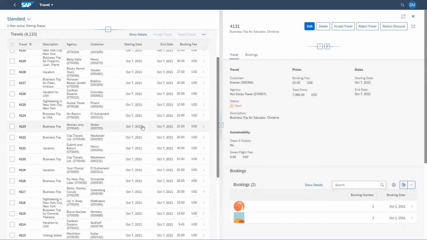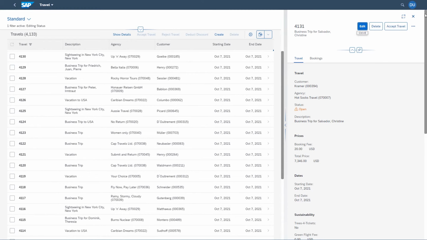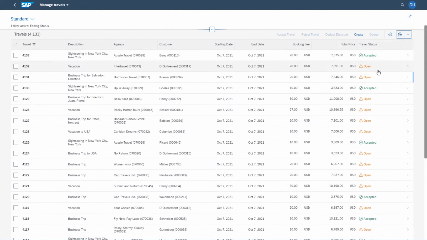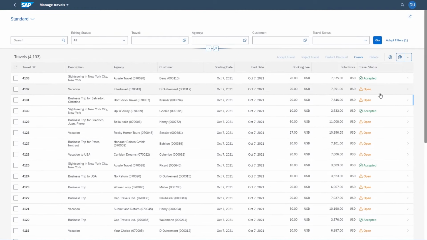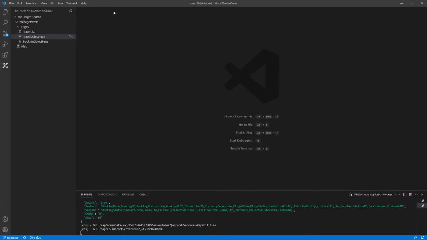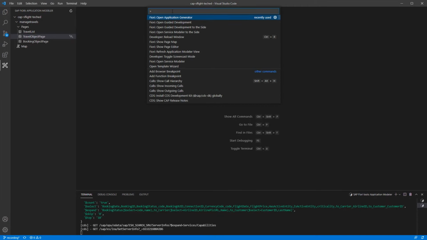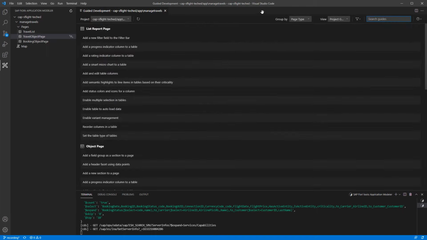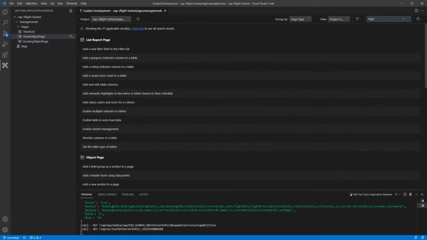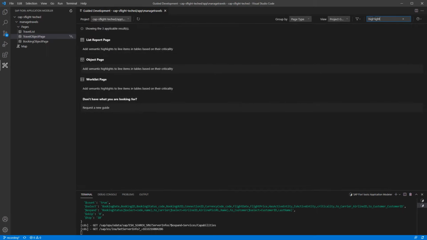Now, I already have semantic coloring in place for the travel status. But this is a bit too subtle, especially in the split screen mode. I want the entire line to be semantically highlighted. For this, I open the guided development module. I search for highlight and find the appropriate guide.